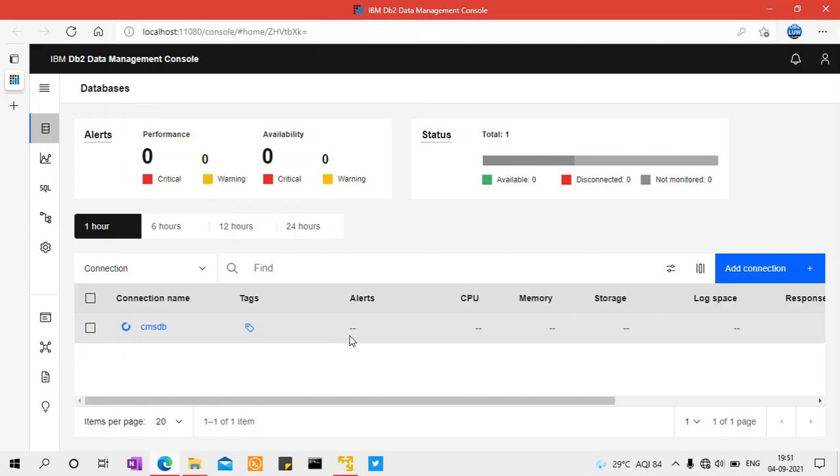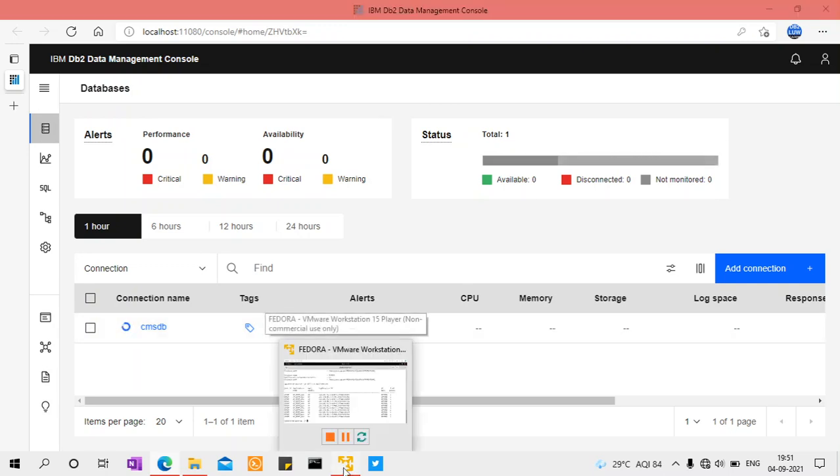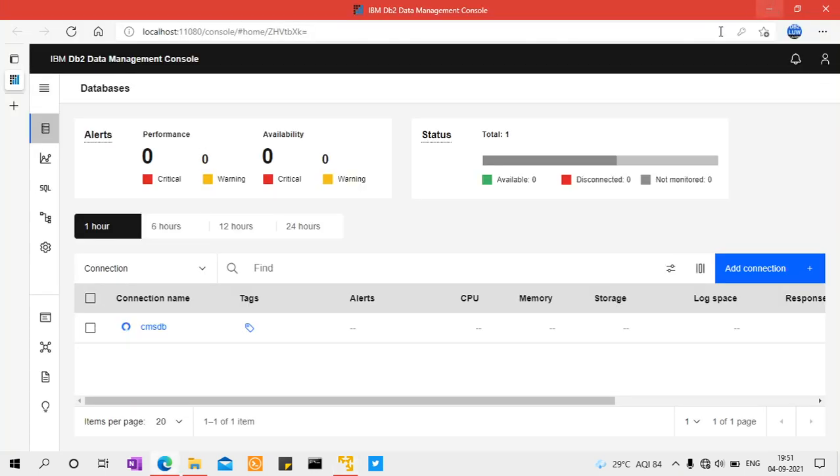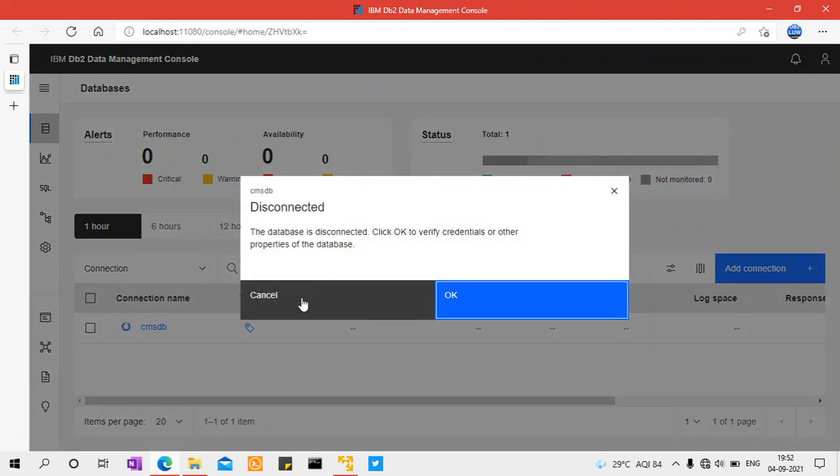memory consumption, alerts and all that. It's not showing because maybe it's still setting up. You can see it's doing the refresh, so it will settle down after a while once it connects all the data. Here it is extremely slow because, like I told you, I am on extremely low end hardware. I'm sorry for that, but okay, it is connected.